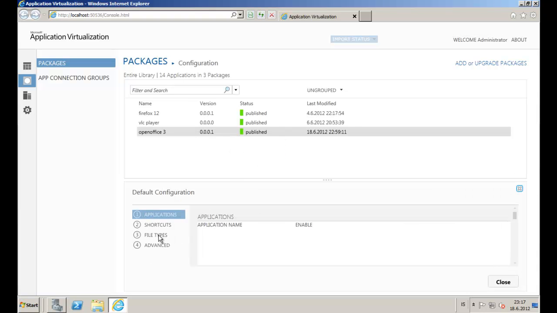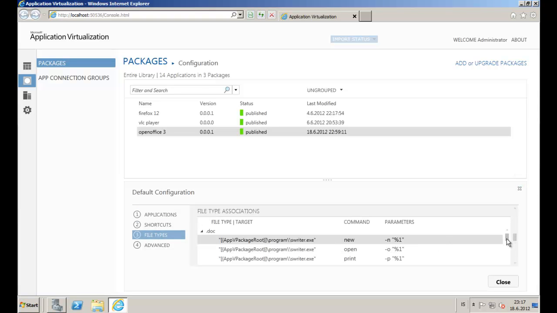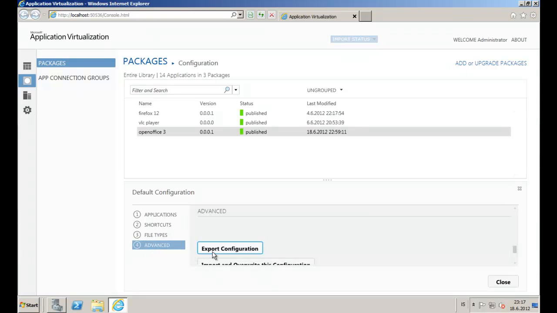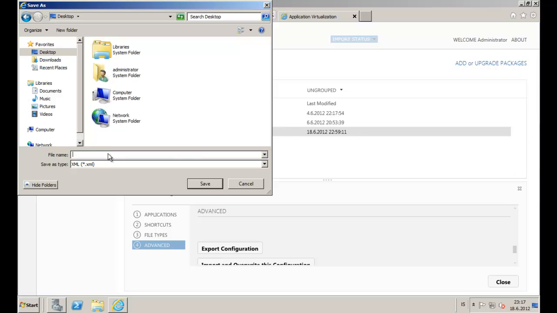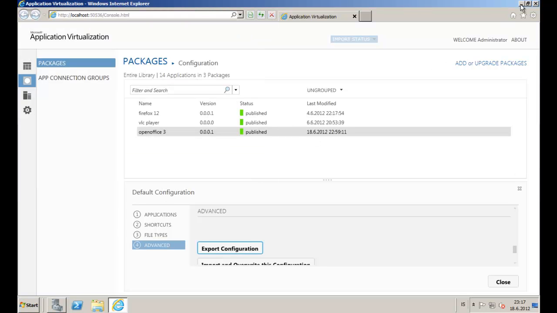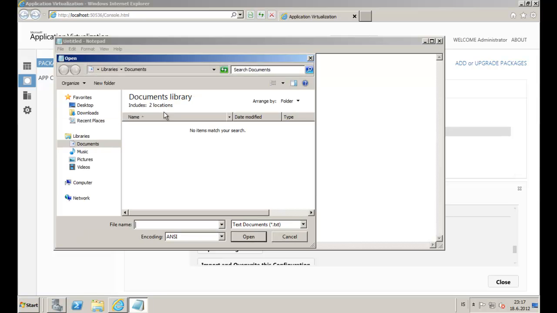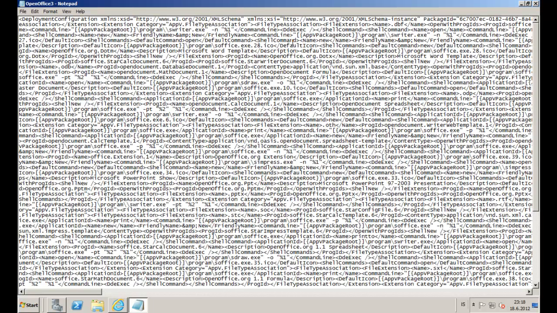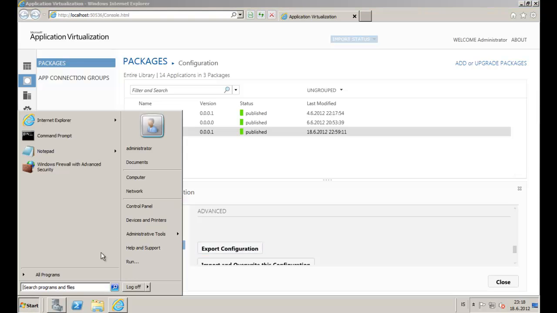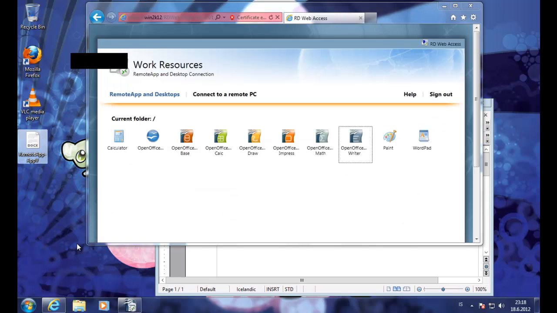You can do that by editing the default configuration, the file types, and edit here. You can do advanced and export the configuration. We'll just export it to the desktop here. Then we open the file just using Notepad. Oh my god, that's horrible. You can just do it by editing in Word or something like that. Let me see if I can copy the file here.